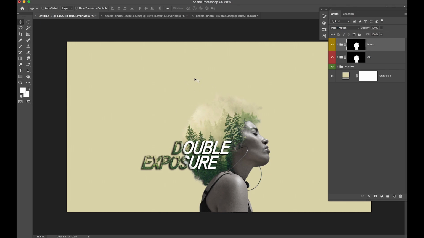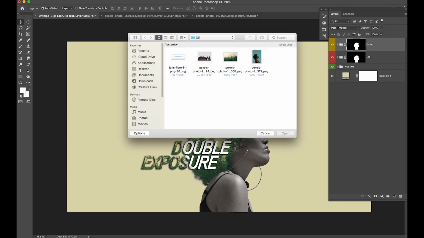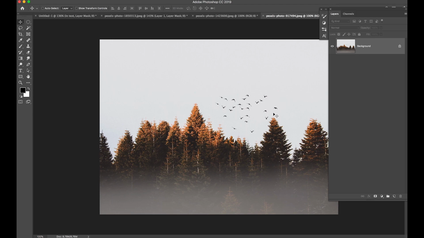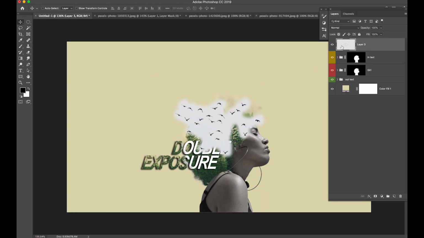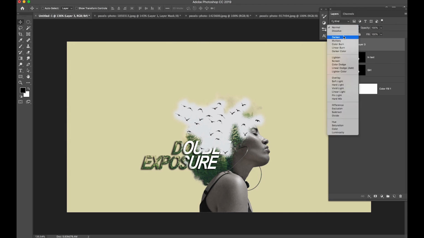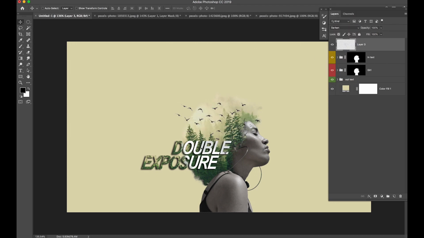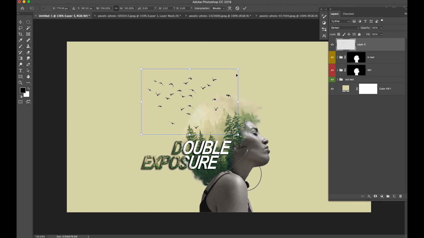Now we're going to add the birds. For that, open this image, select lasso tool, give a feather of 8. Roughly select the birds and drag and drop it to a file. Change the blending mode to darken. There you have it. Now scale it like so.